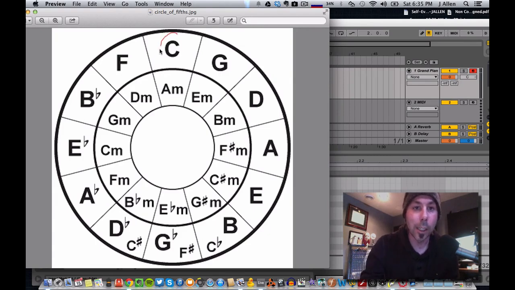If we are in the key of C, there are two keys that we could go to in which we would only really have to change one note. And that would be the one on either side of it. So it would be G or F. Those are only one note different.